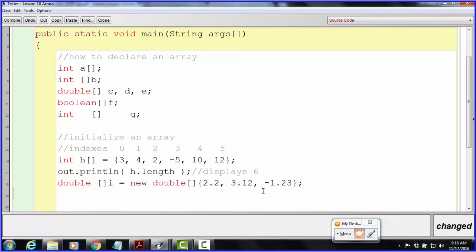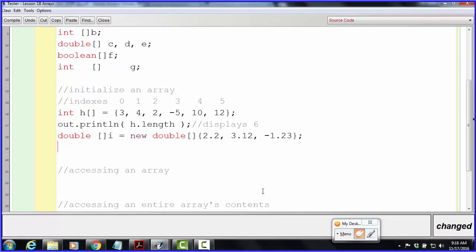So I said there's 3 ways to initialize an array. Here's the third one. I'll make an array. This time I'll make it an integer array. This could be letter J. And I'll make it a new int array. And this time what I'm going to do is specify the length ahead of time. So I'm going to say that this is length 4.